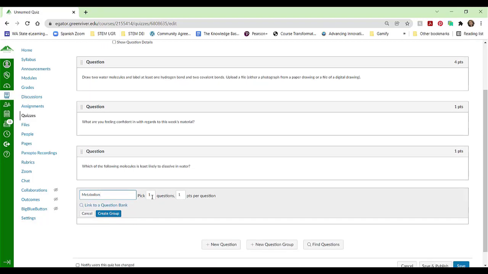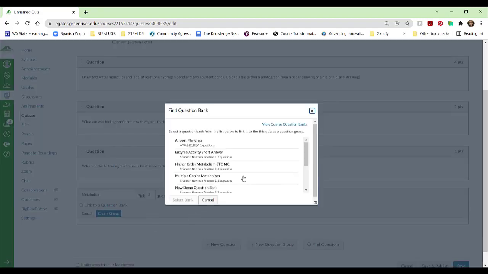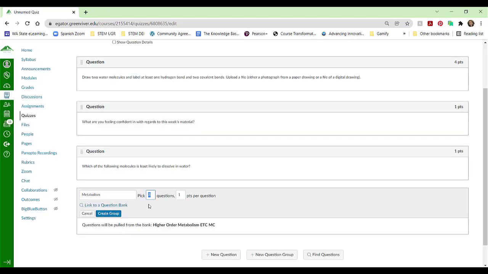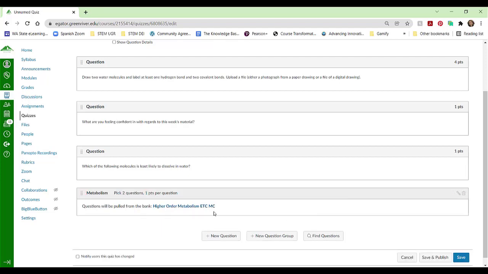So for example, if I'm asking students about metabolism, I might have it choose 3 questions from this question bank. Okay, so this question bank I have has 3 questions. I'm going to select that bank, and I'll have it select 2 questions from that bank. And so every student will get 2 questions from this question bank, of which there's 3 questions. So it is possible students will get different questions.